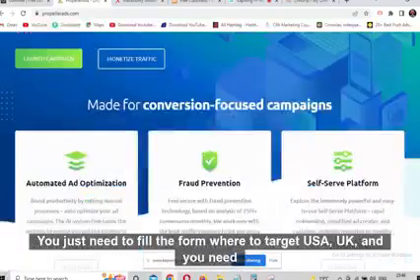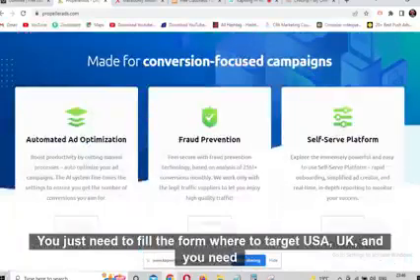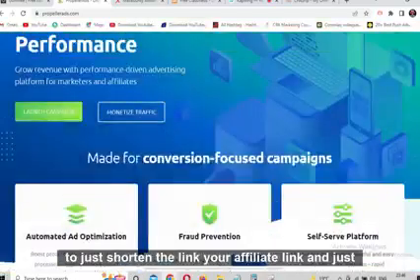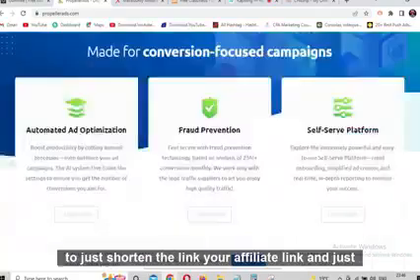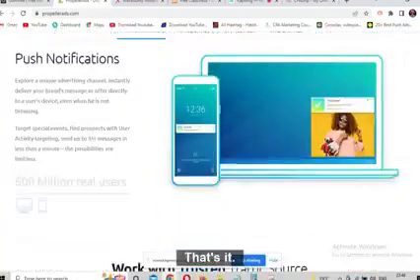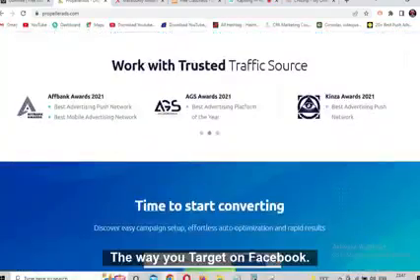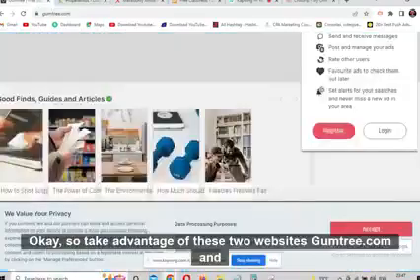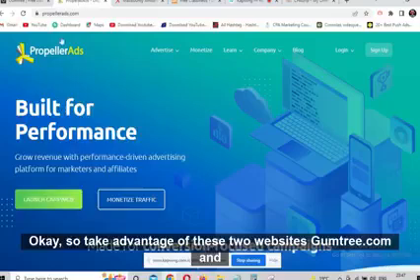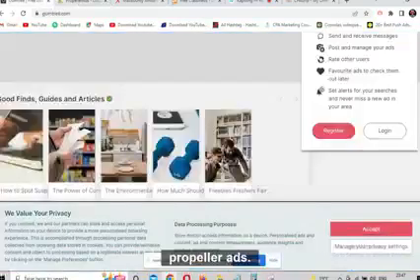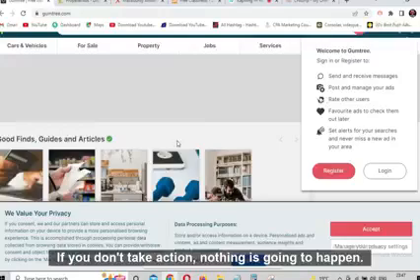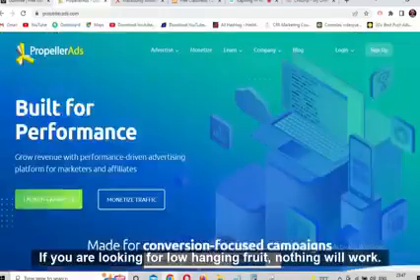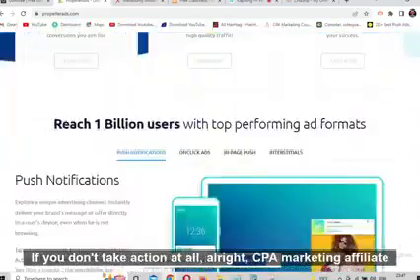You just need to fill the form: where to target, USA, UK, and shorten your affiliate link and write it in the website. That's it. The way you target on Facebook, it is the same way you target on Propeller Ads. So take advantage of these two websites, Gumtree.com and Propeller Ads. See, take action. If you don't take action, nothing is going to happen. If you're looking for low hanging fruit, nothing will work if you don't take action at all.